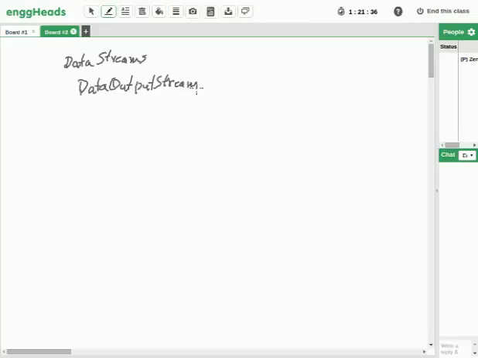So data output stream constructor, or methods of, what does it do? It implements data output, right? What are the methods of data output? Those are the additional methods it gets. From the constructor point of view, for the data output stream, the constructor is only one. Data output stream has a constructor which requires an output stream.